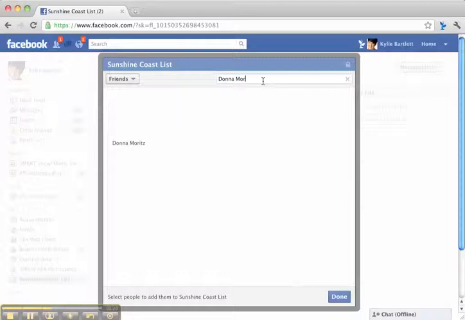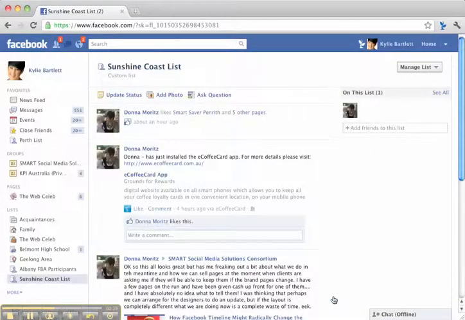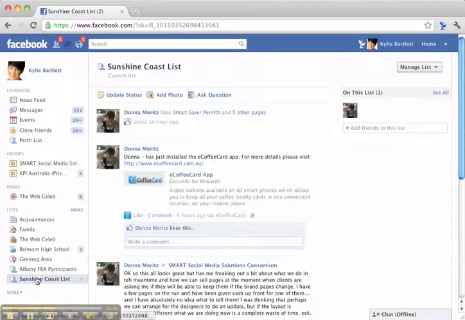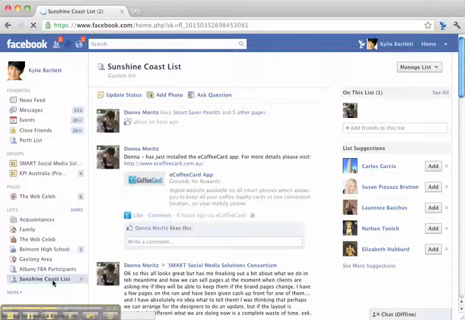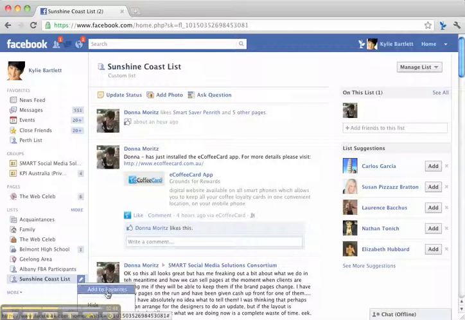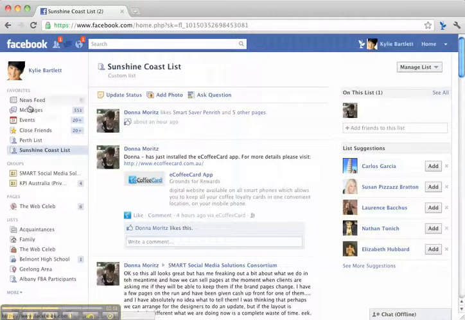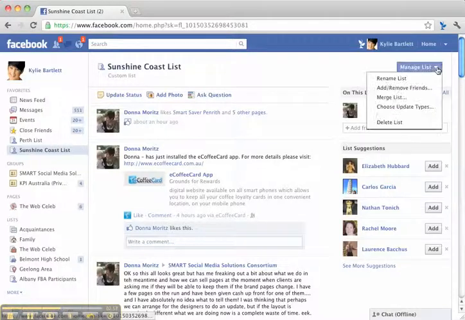So I'll put in Donna Moritz. Here we go. Donna's about to come up. So I click on Donna's face. The tick comes up, she's now in my list. So now what happens is that when I'm viewing the Sunshine Coast list in my newsfeed, all I'm seeing at the moment is feeds from Donna. I can also click on the pencil and add it to my favorites, so it sits up here under my favorites section. Now you will have also noticed that there's a button over here called Manage Lists.